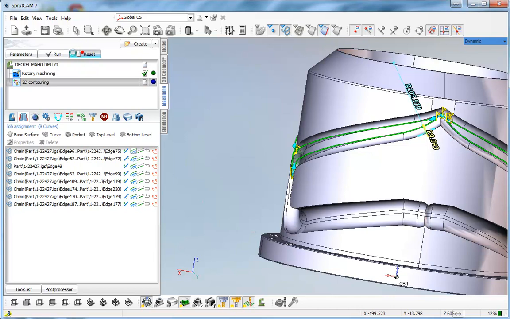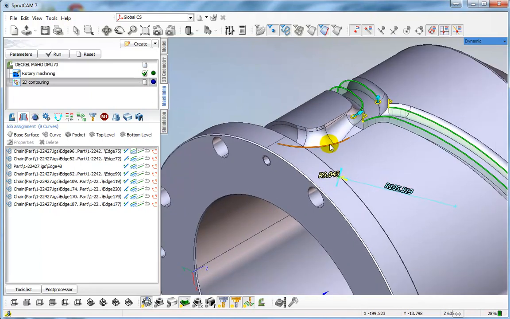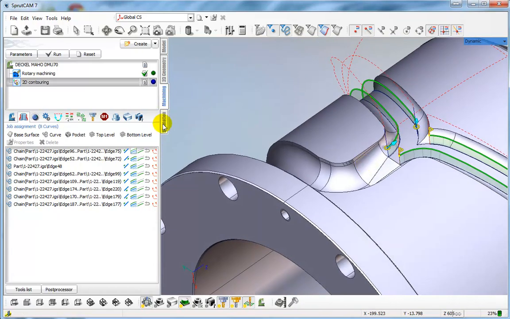and to machine another slot with a changeable depth of the slot, I will use another operation with the same tool. Right now I calculate this one. It takes some time. Okay, the toolpath is calculated.